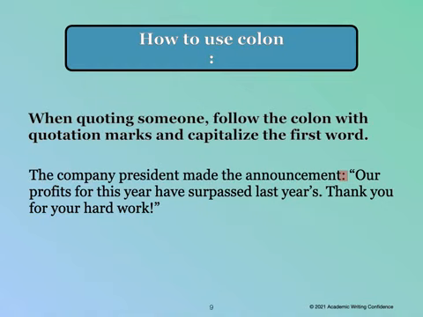Now, these are the basic ways that a colon can be used in your writing, so be sure to try using some of these.